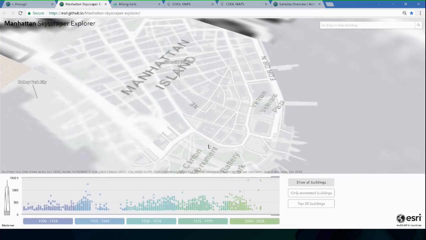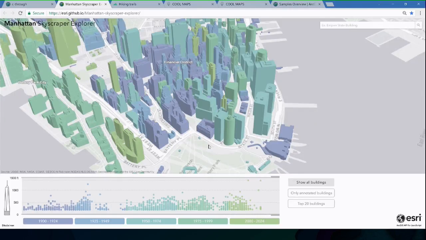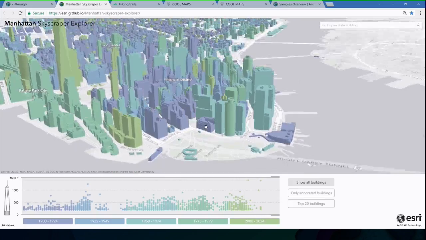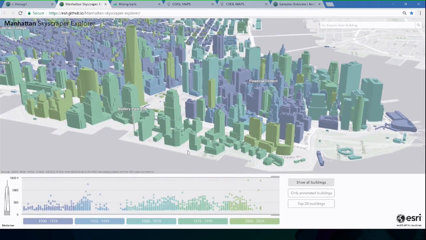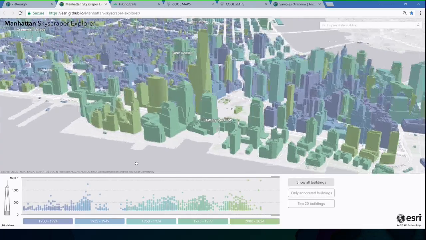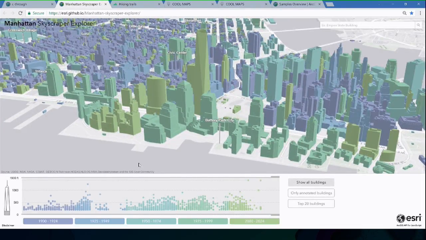Another app that we built to showcase some of the features of the API is this Manhattan Skyscraper Explorer. It's actually using very similar features to what we saw before, but with a different purpose. This is more of a, let's take a look at what kind of buildings we have in New York. The main point of this app is to explore the different skyscrapers in Manhattan over time. So here we can see a progression of the buildings by construction year over time. And in the vertical axis, we see the height of the building.